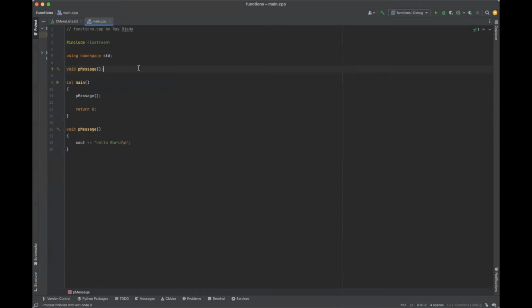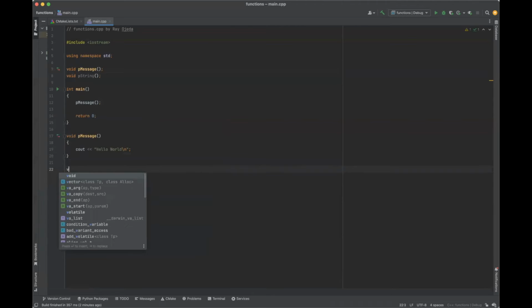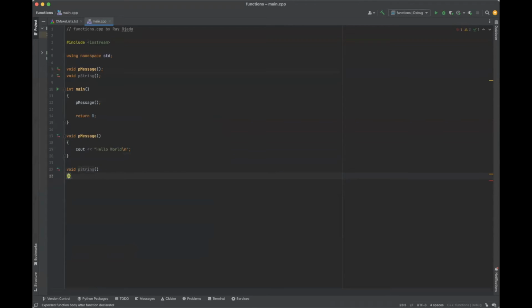Now, I'm going to do p message and I'm going to do another one. I'm going to call it p string. And why am I doing that? Well, I'm going to say p string, well, void, right? Void. P message. Now, notice what I'm doing right here. And then over here, I'm going to do p string.